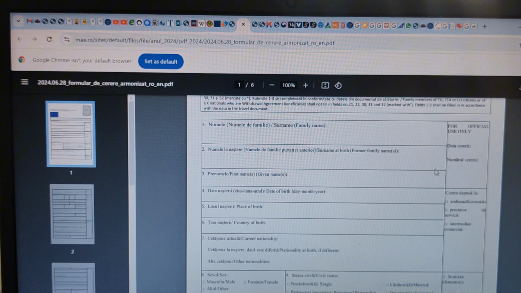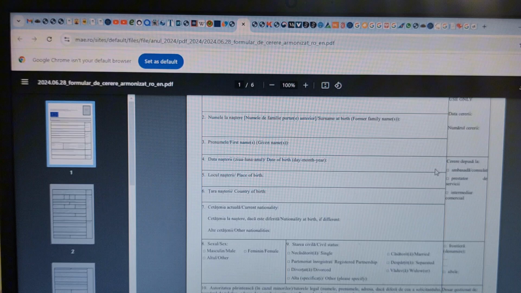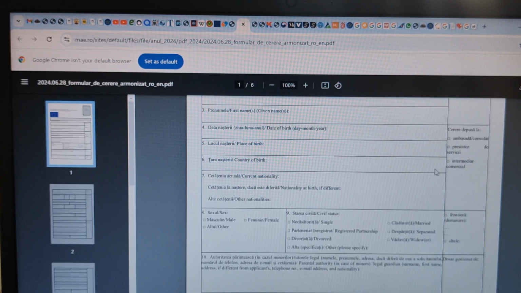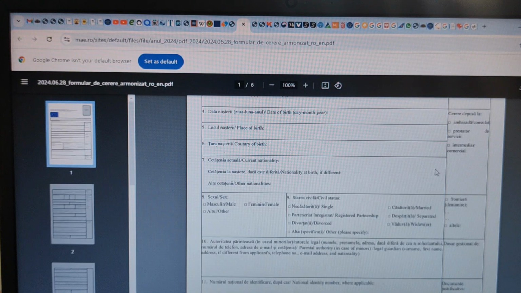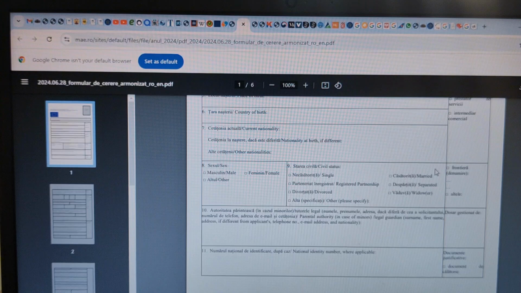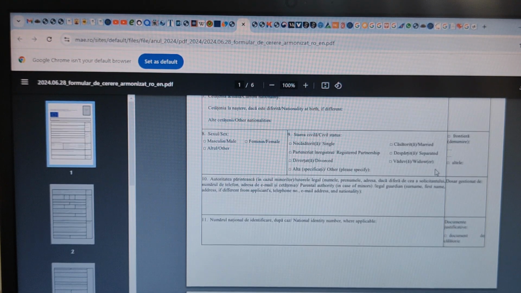Surname or family name. Surname at birth, if any. First names, given names. Date of birth as day, month, and year. Place of birth, country of birth, current nationality. Nationality at birth if different. Other nationalities. If you are a dual citizen, you indicate that. Sex, male or female.